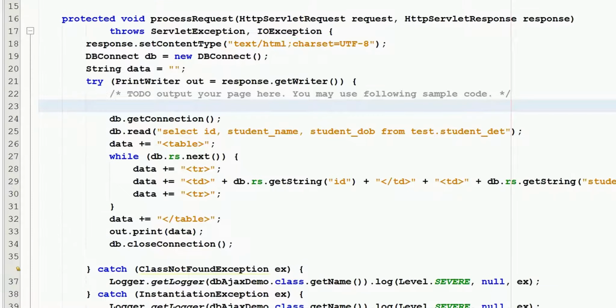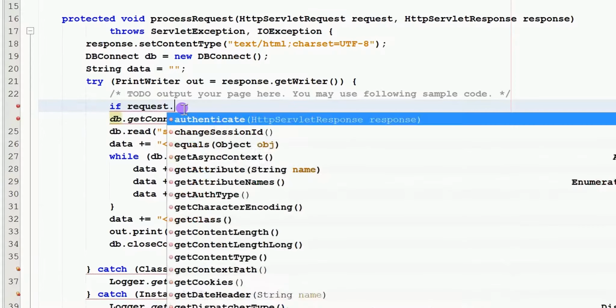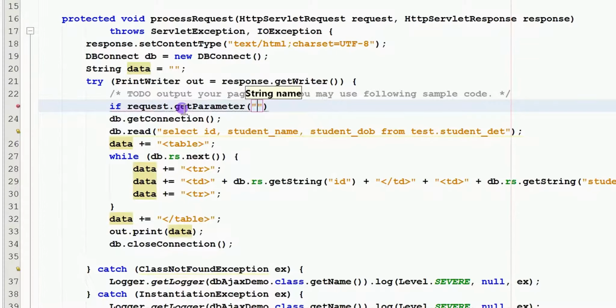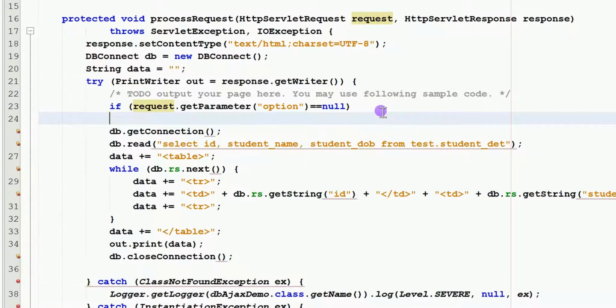Let us use a request parameter option to carry out a specific operation. If request dot get parameter of within quotes option, this is a request parameter, if it is equal to null, it means that out.print no option is specified.